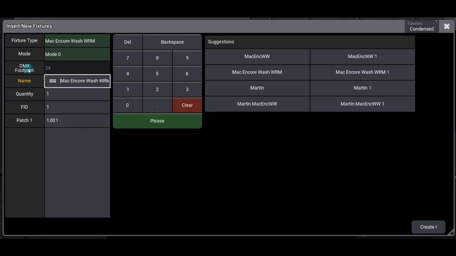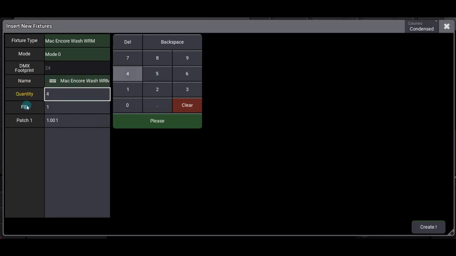So over here, we have our fixture type and our mode that's already selected. The DMX footprint is 24. Our name is going to be the default over here. You guys can choose whatever you want. Quantity is important. This shows us how many fixtures we're using of this light. So for the sake of this tutorial, we're going to just put 4. So we have 4 fixtures total.